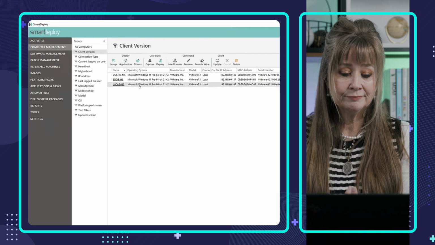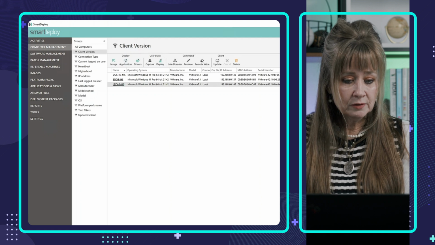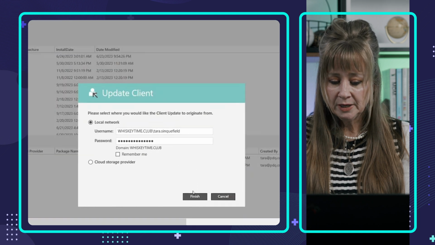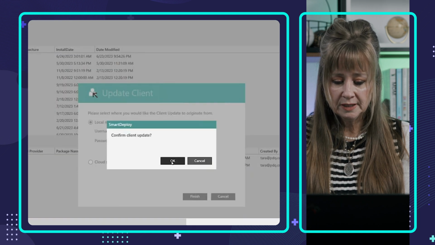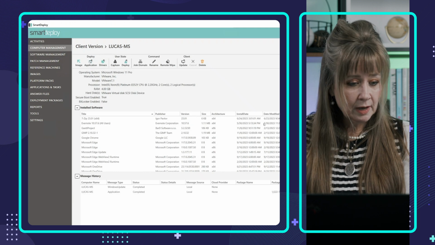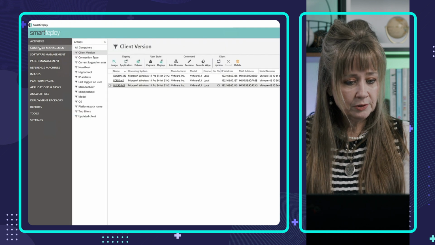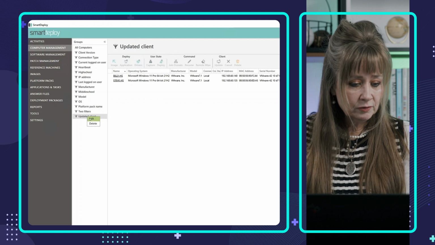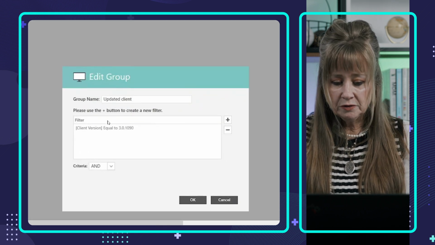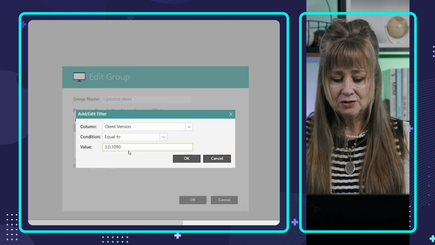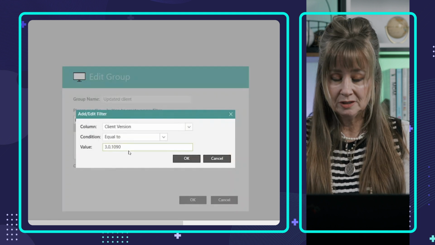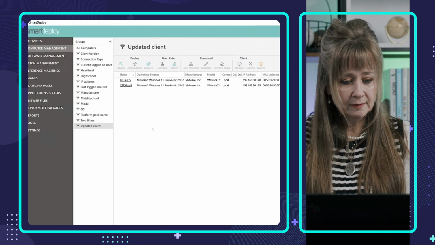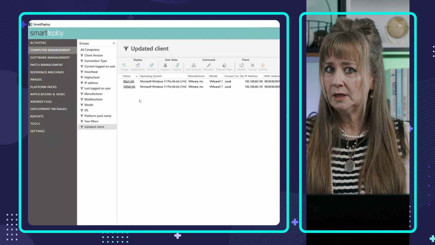How about we update one? Let's dig into Lucas, okay? So if I dig into Lucas and then I come up here and I hit update, well, I'm gonna update Lucas's client. So we'll just hit finish. While that's going on, I'm gonna jump back to computer management and show you that I made a group for updated client. So let's right click, edit. So this value is set to the newest client version, which is 90. So I know that these clients in this group all have the updated one.